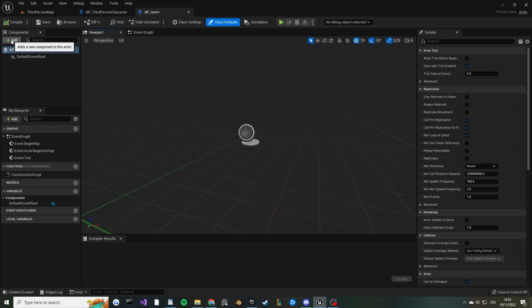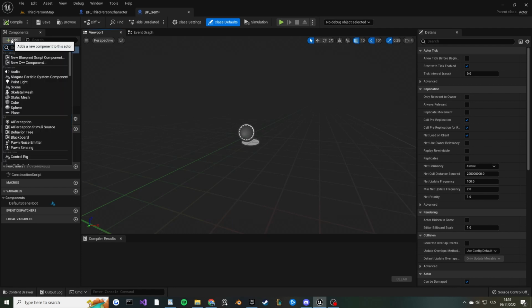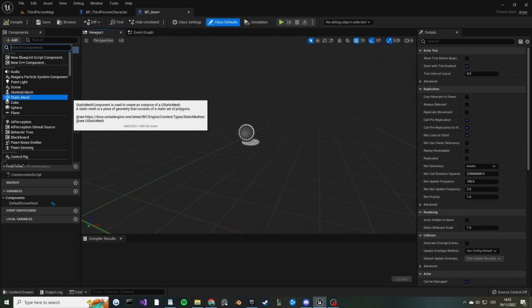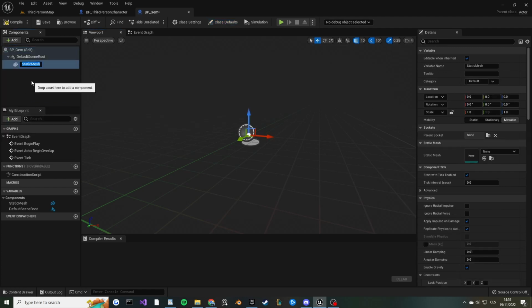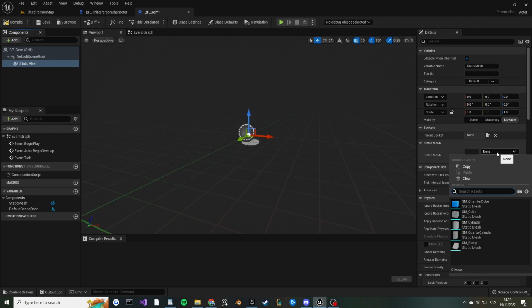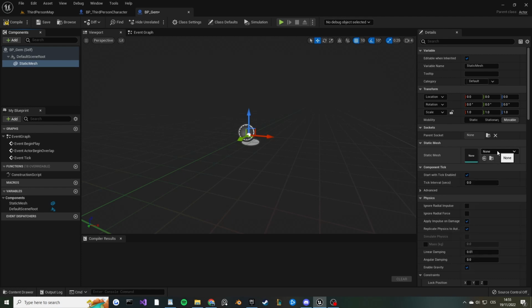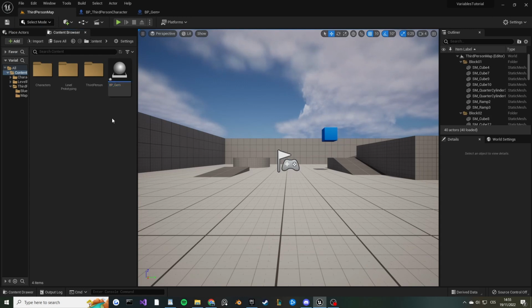So the first thing that I want to do is click on add, and then scroll down here, and there is the brick icon with static mesh, and I'm gonna add that. Now we've added that, and we can select it on the right side. We have details, and we can select whatever it is. But I don't quite want the cube, so why don't we import something into Unreal.